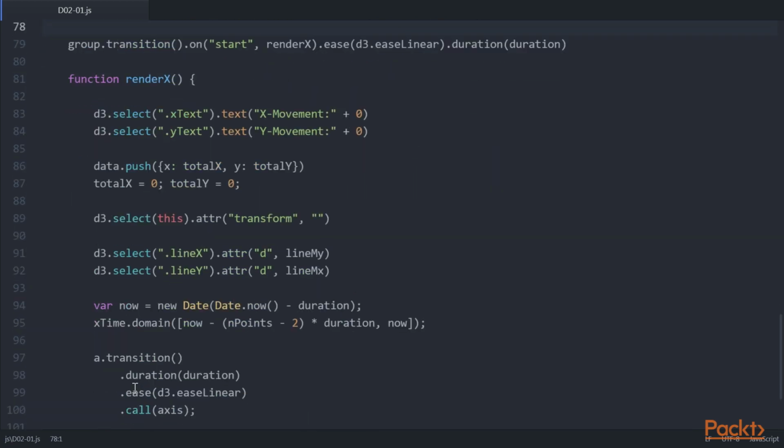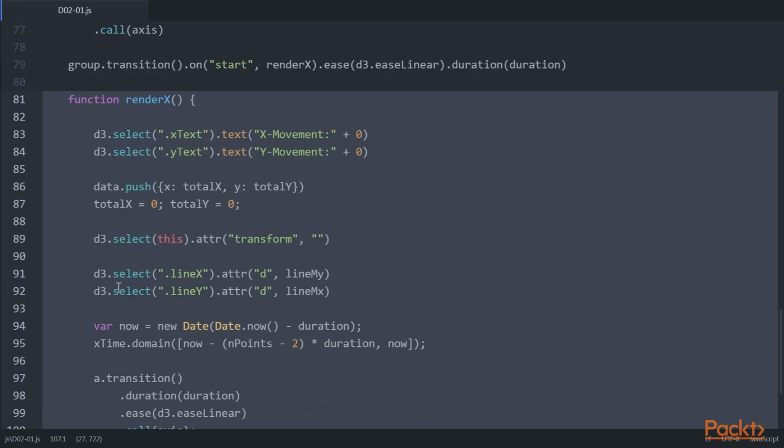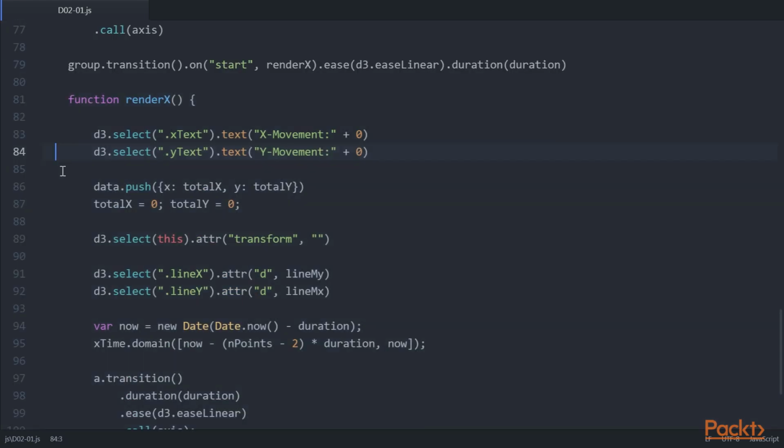We kick off the steps by first calling group.transition. This will start a transition. When the transition is started, we use the on event to trigger a call to the render function. In the render function, we execute the steps as seen previously. We add a new element to the data array, clean up any transform parameter previously set, and draw the lines using the my and line mx path generators.